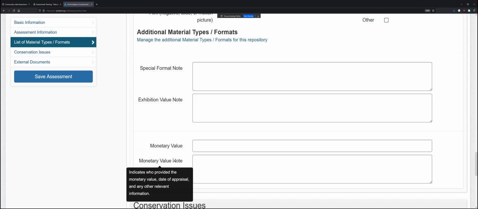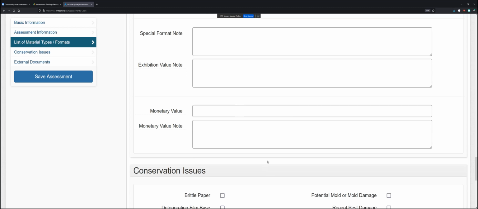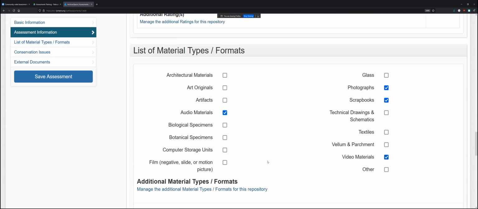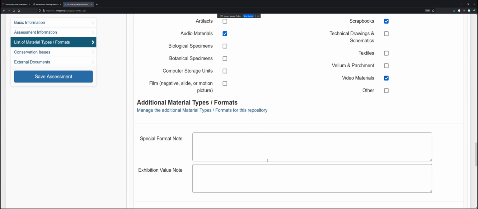Like if there's a report somewhere on your server, you can say that it's on the J drive and that's where you can access it, or it's in your SharePoint, so people can view that and understand the monetary value of the collection, if that's something that's required by a donor or your institution. So that is the material types and formats.